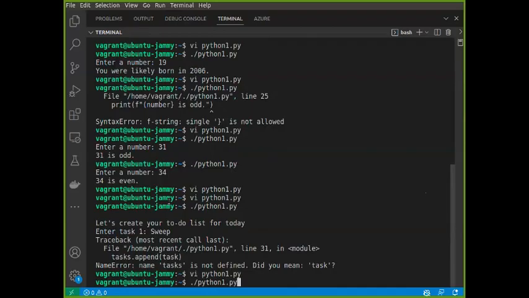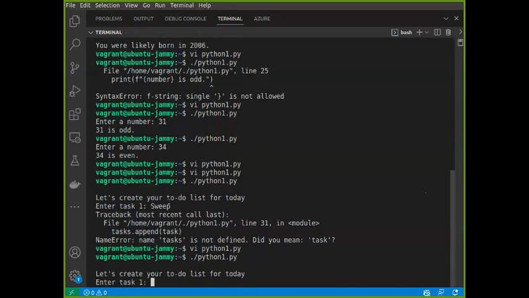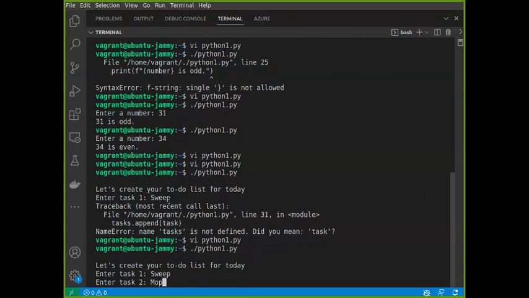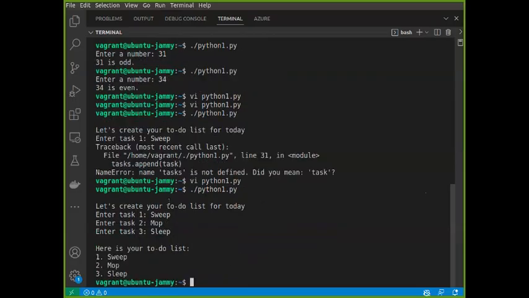Anyways, let's see. First task is to sweep. Next task is to mop. Next task is to sweep. So here is your to-do list. Okay, it's 3, you're actually very correct. So here is your to-do list: sweep, mop. It's going to go through that loop again and then output all the things that you have set to it.